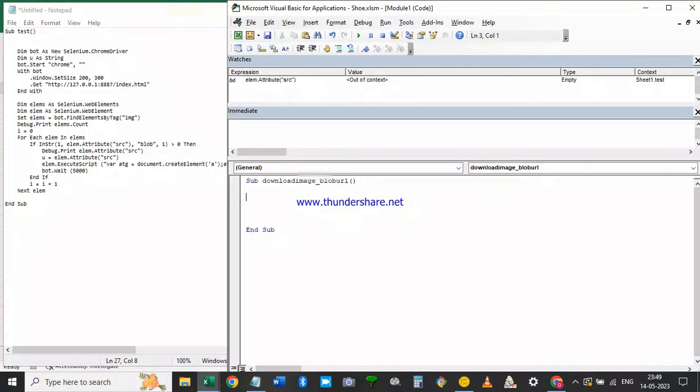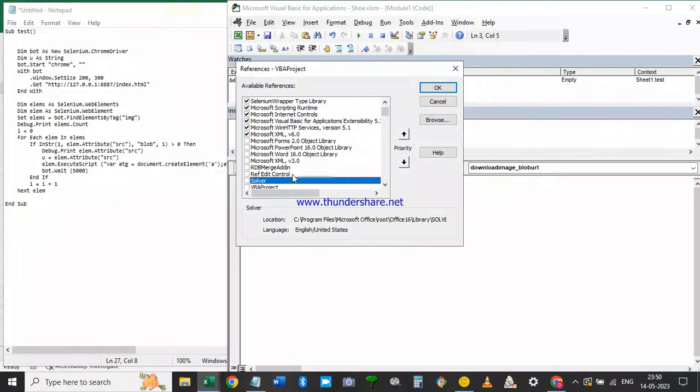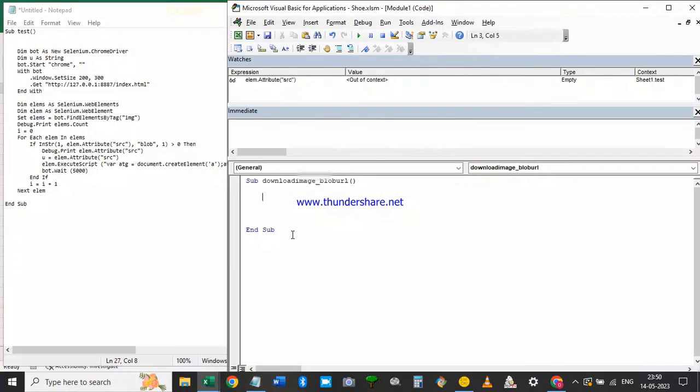I'm using a Selenium type library. This is the Selenium type library. We can use it. I'm using the Selenium type library. You can watch the earlier YouTube videos on how to use the Selenium library, or I will just brief it.